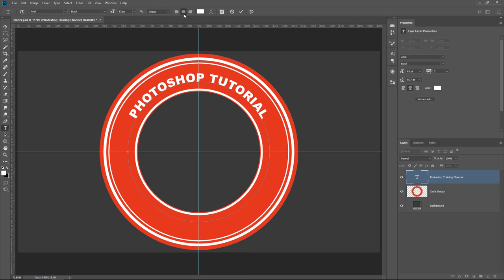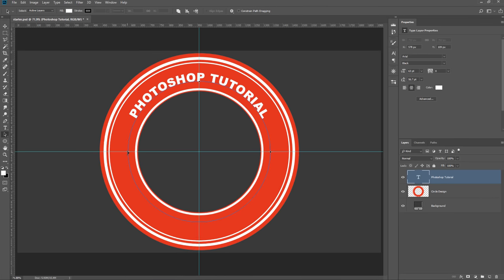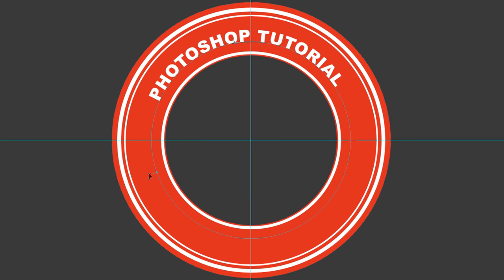Also, when I have Align Center enabled and select the Path Selection tool, I can click and drag the starting point, and you can actually see the center point.